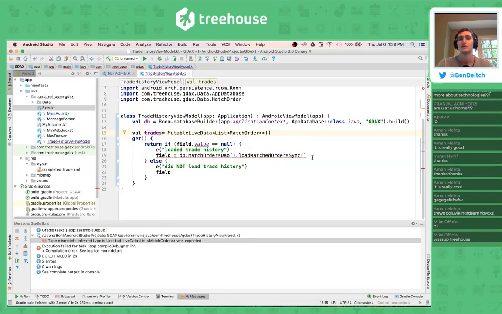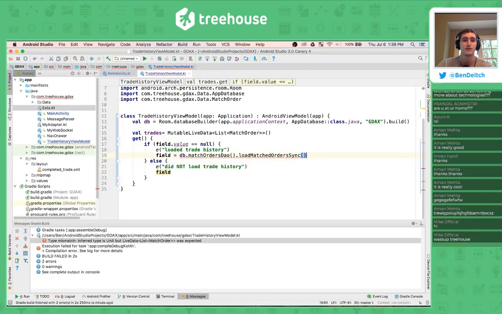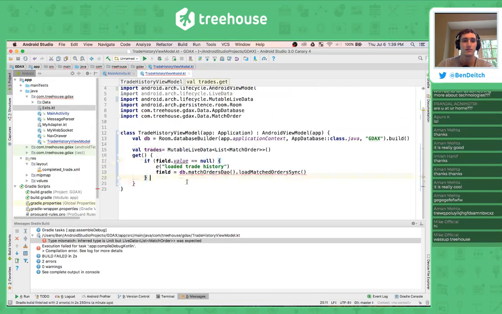No. So then to return field, you just do that. And so really, we can rewrite this by getting rid of the return here. So if that, then we set field there. And then regardless, down here, we just return field. So this way, and I think that should do it, right? Or what are you complaining about now?